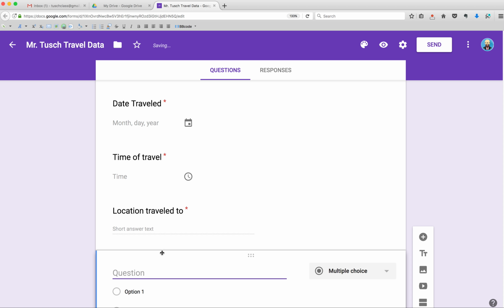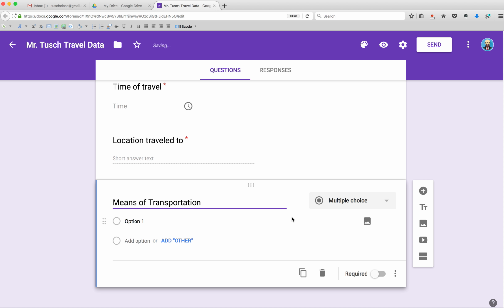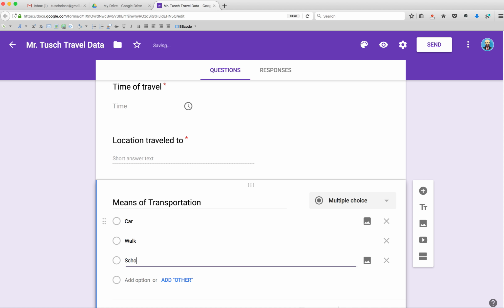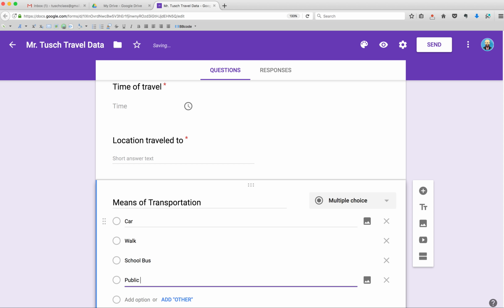Now, after location traveled to, the next thing is means of transportation. Well, for that I actually am going to use a multiple choice. And why? Because I may want to do some kind of a pie chart at the end of it. So I'm going to say I can travel by car. Tab gets me to the next line. I may walk, tab. I may take the school bus. I usually don't, but students do. I may take the public bus. I may take a train.